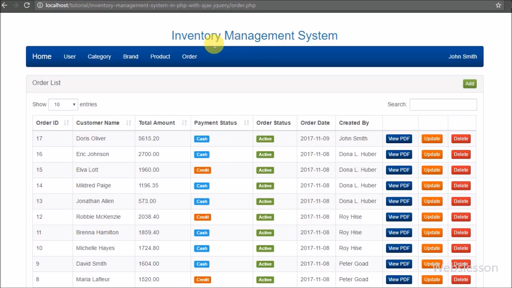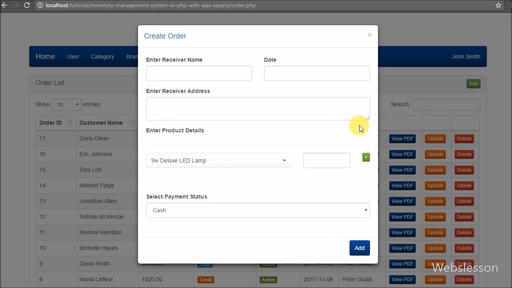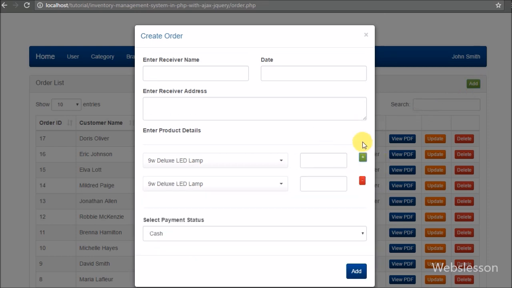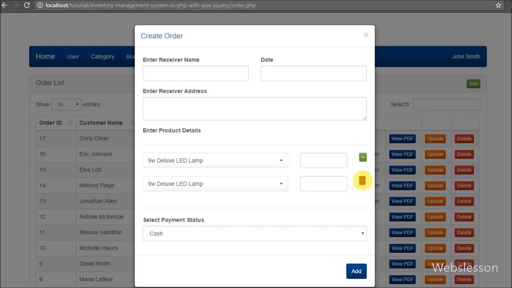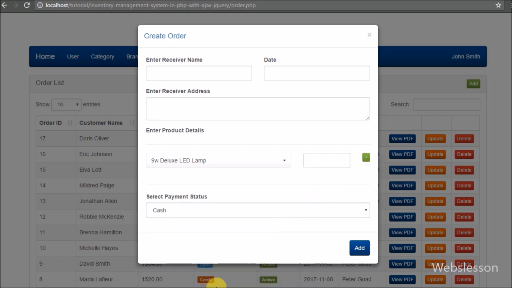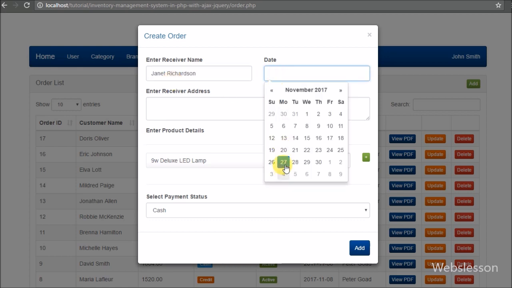Friends, we have already seen order data loaded in the browser, and above the data we see an add button. After clicking the add button, a modal pops up with the order create form, and in this we have seen how to add multiple products in a single order. So now we have checked the first validation, and after this we filled in the form fields one by one, and in this order we added two products to make the invoice.